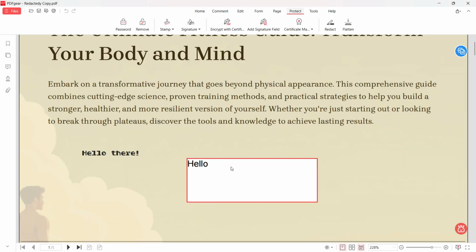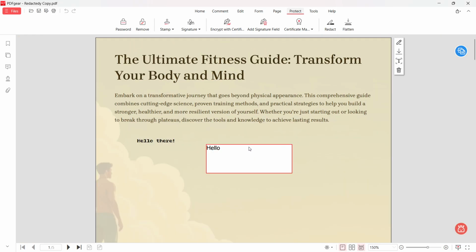I'm going to click on save. It's now flattening, and as you can see, the PDF has been flattened and I actually cannot edit this anymore. I can't do anything with it other than just click on it and nothing happens.